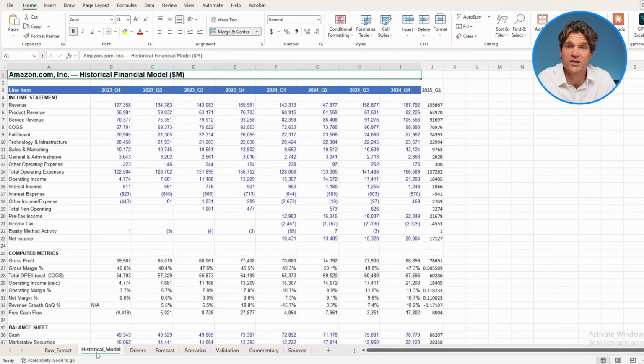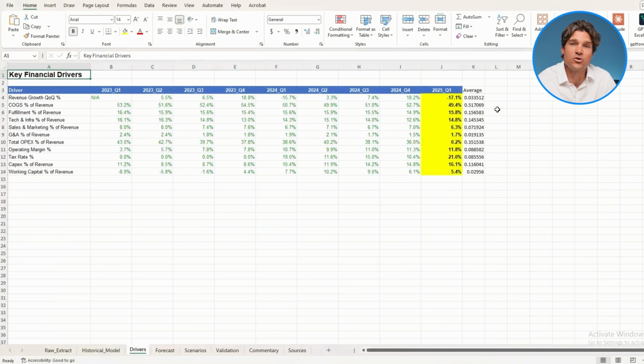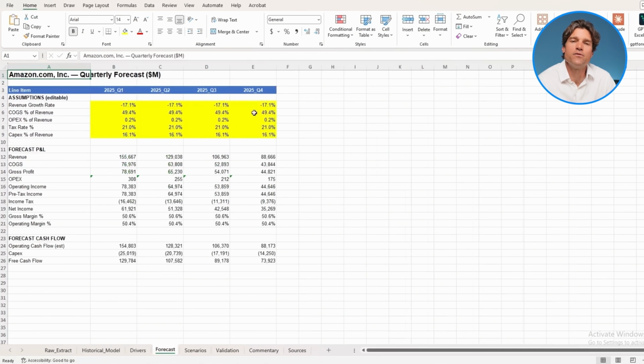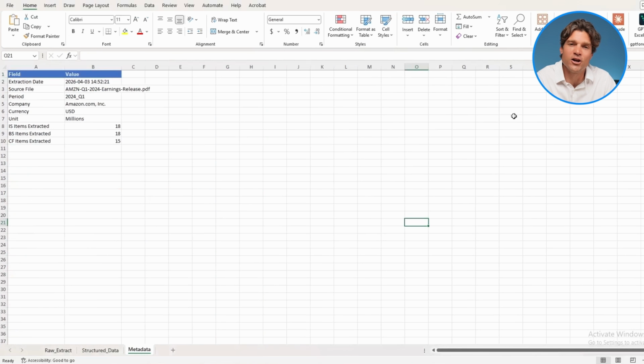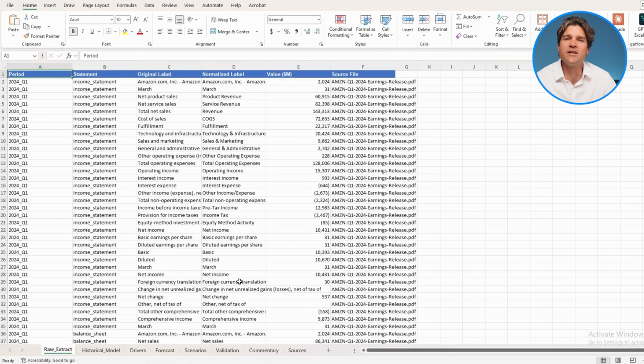Now the historical sheet has the additional quarter, the driver logic extends to incorporate the new data points, and the forecast recalculates through the existing formulas. Now the model absorbed the new data without any structural change. Now this is not the system acting on its own, it's the automation instruction that we defined earlier running in a loop. I open the updated forecast model in Excel to confirm.